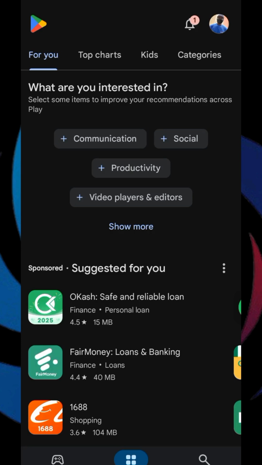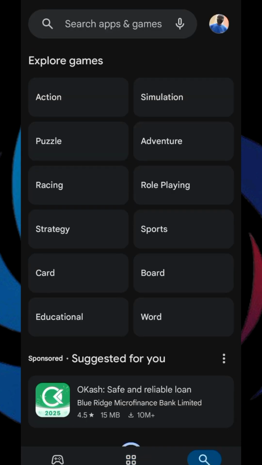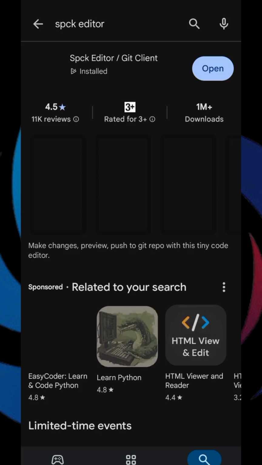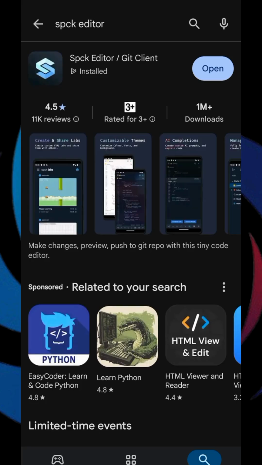So what should you actually use instead? You should make use of this one I'm going to show you. Just go to your search bar and search SPCK Editor. This is actually one of the best editors out there. And the fun fact is that you can code not only HTML, CSS, or JavaScript, you can code even Python. You can code just any language on this particular editor.